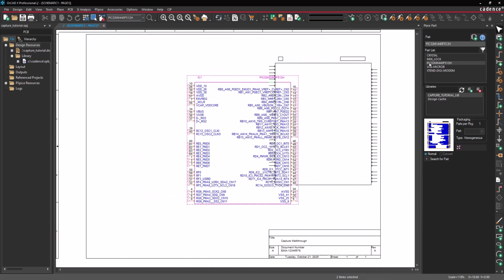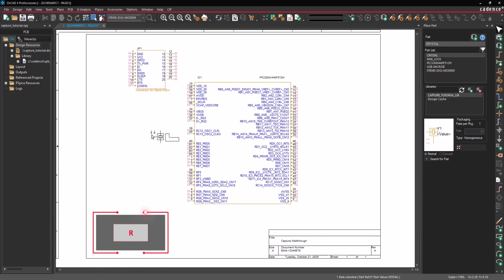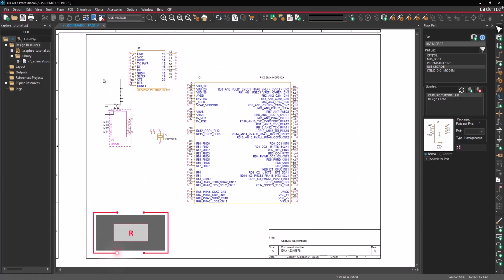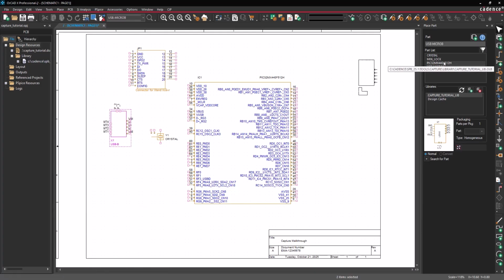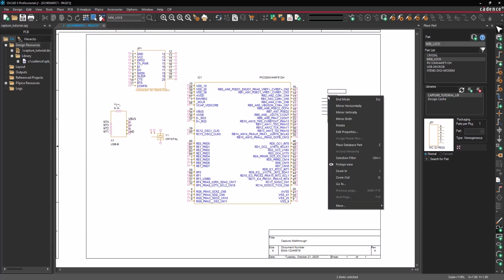Follow the same procedure to place the connectors and crystal on the board using the provided PDF of the design for reference. To rotate a part during placement, press R on the keyboard or right-click and select Rotate. Place modem JP1, crystal Y1, USB connector X1, and header JP2. When finished, right-click and select End Mode.